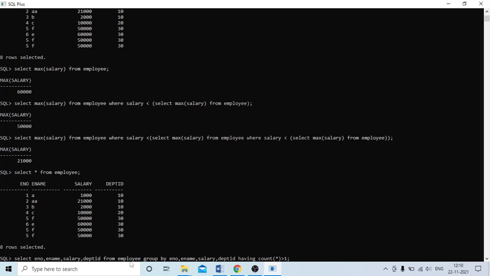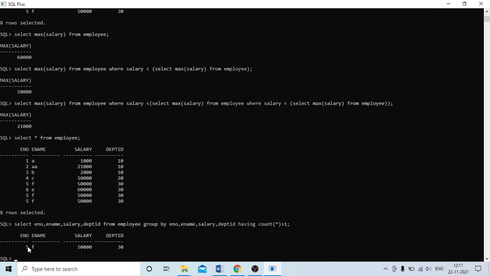Otherwise, you can also take 1 column, but however many columns you have taken after the select, you have to write the same column names after the group by. So here, having count star greater than 1 means how many records are duplicates, more than 1.